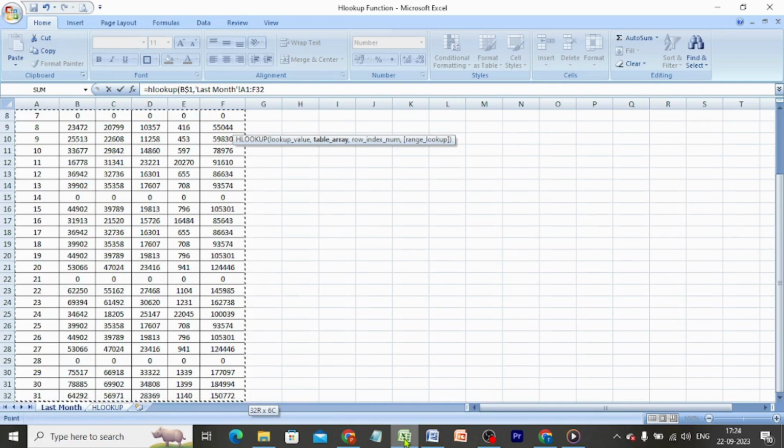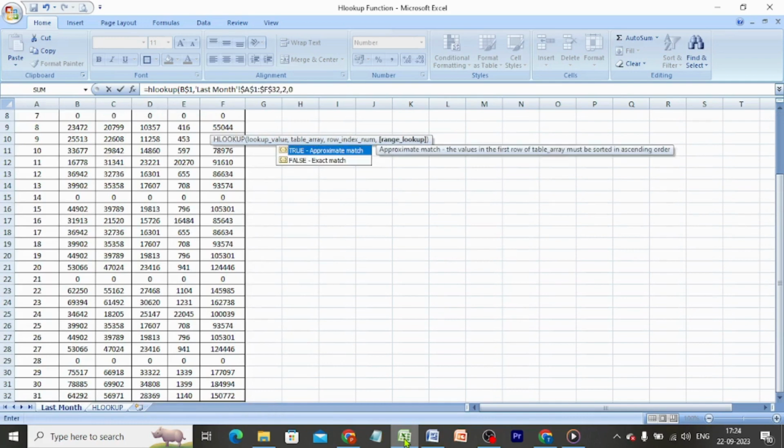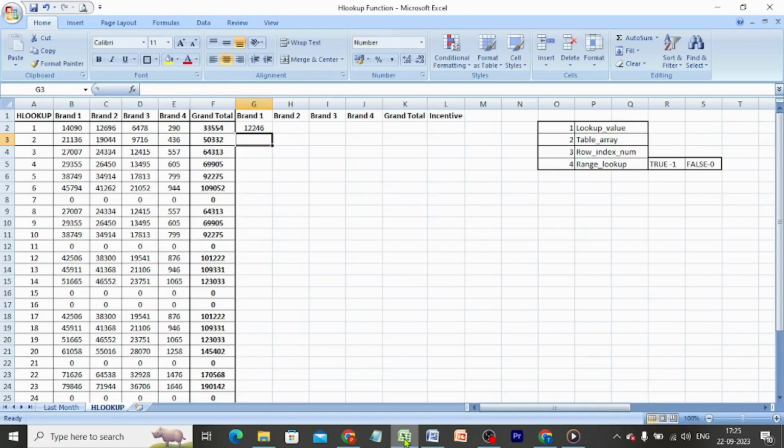As the first number is in row 2, we type 2 for row index number, comma. We want the exact match, hence we type 0 for exact match, close bracket and hit enter. Let us copy and paste the formula in other cells to see what happens. We observe that the result is the same.